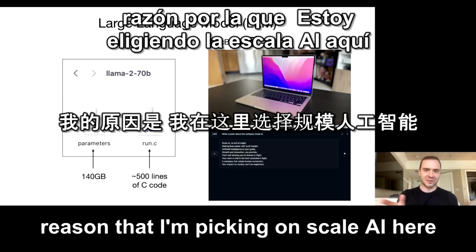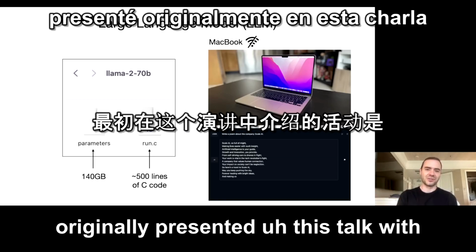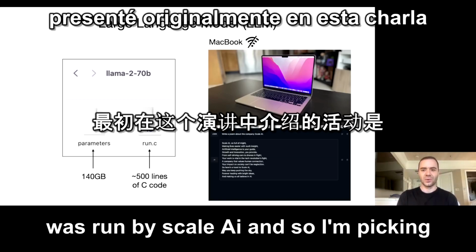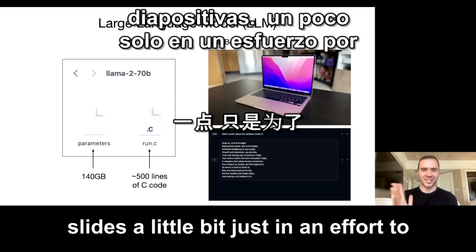Now, the reason that I'm picking on Scale AI here, and you're going to see that throughout the talk, is because the event that I originally presented this talk with was run by Scale AI. And so I'm picking on them throughout the slides a little bit, just in an effort to make it concrete.